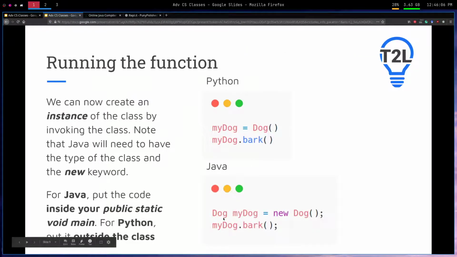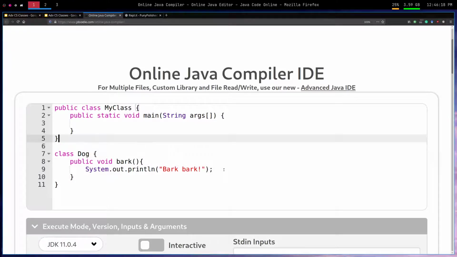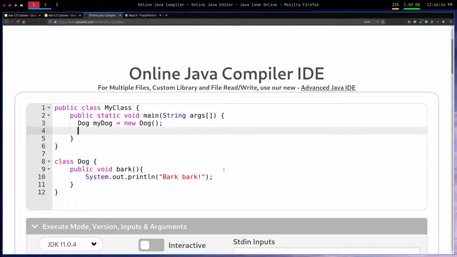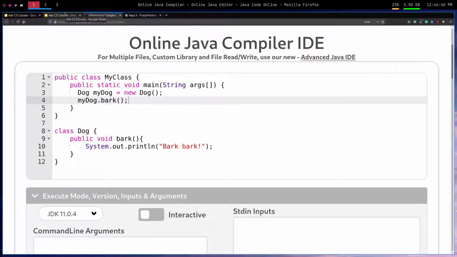And with Java, if you're new to types, you're going to have to use the class as the type. So normally, say you want an integer, you'd do int x equals 11. But we're using the dog type, so we have to use the class name as the type. Just call it my dog and use the new keyword dog. And then we can do my dog dot bark, execute that, and we see bark bark was printed in the console. Cool.